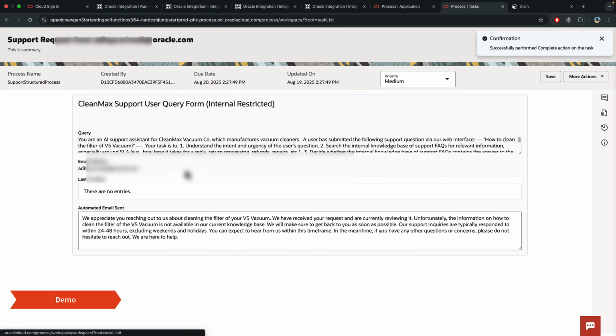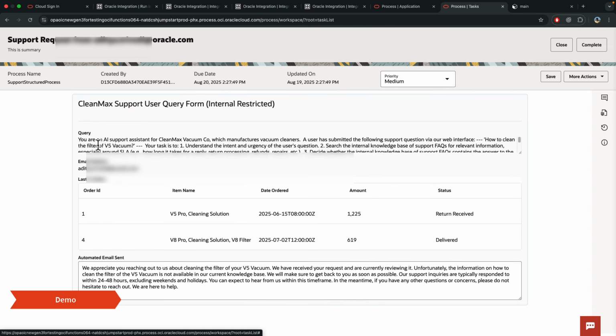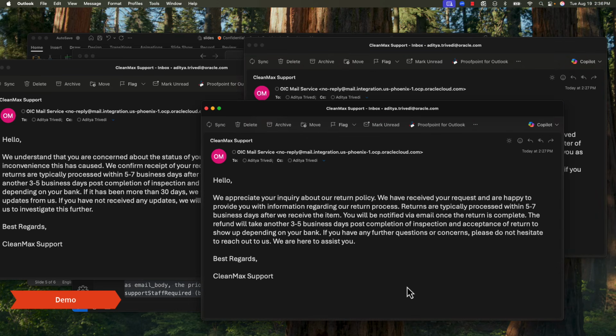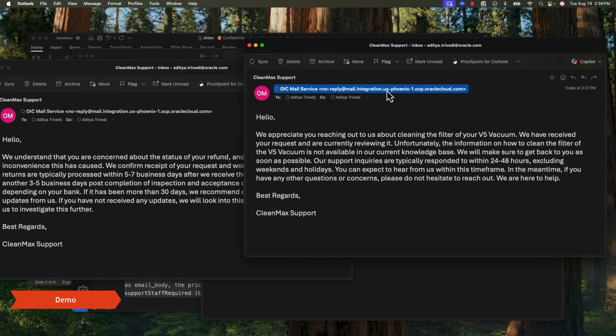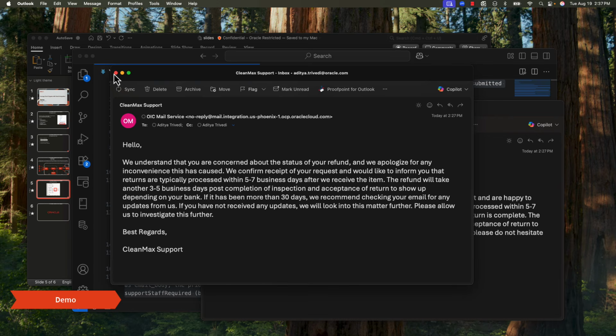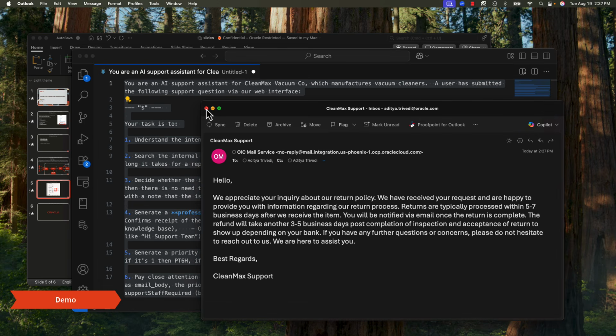Same thing for the other one here. This one was how do I clean the filter, and here there's the response, but then the support staff can take action accordingly, and then click complete to complete the flow. And these are the sort of emails that go out to the users who raise the request with the generic answer. And if a human is looking into it, then it tells the user that they're looking into it.